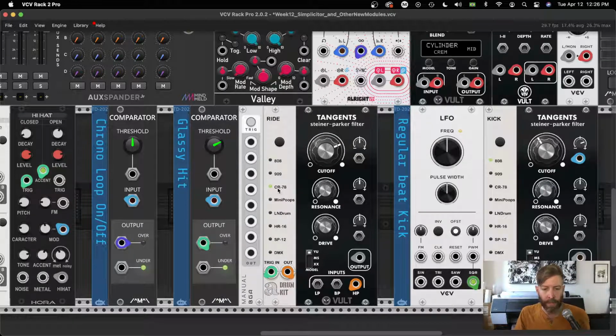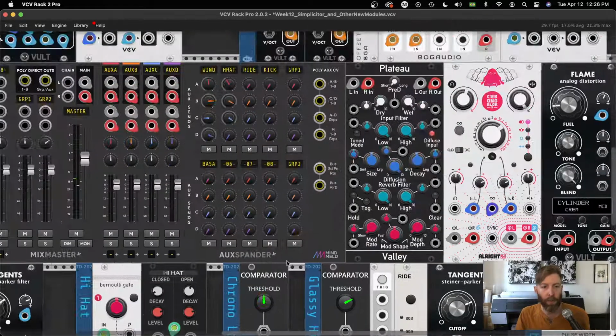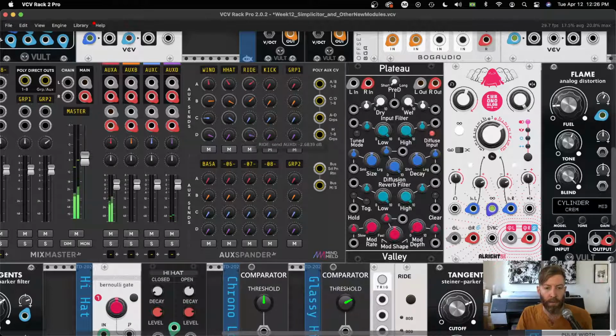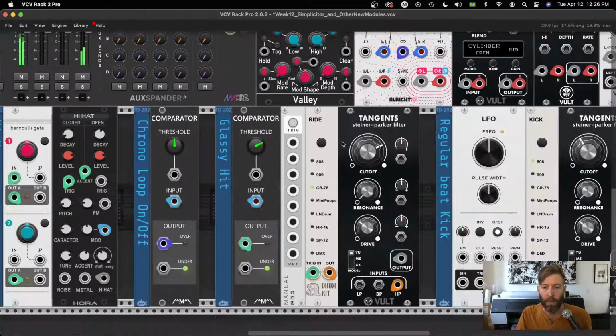So I just like the CR78 module here, going through the filter. So that's kind of cool. As always, let's just try that. Cool, okay.